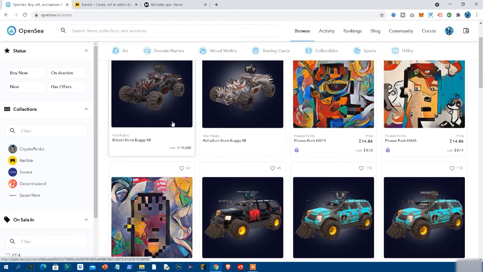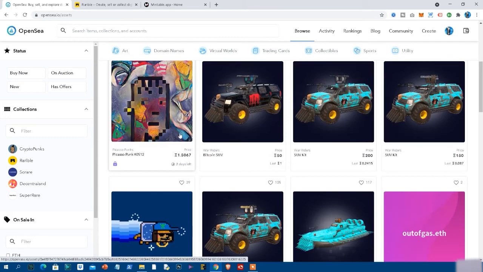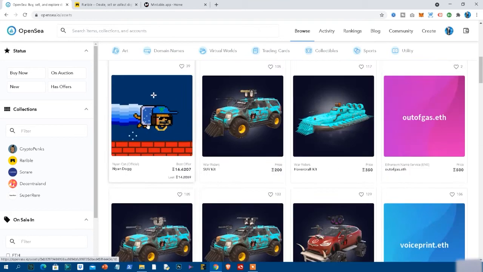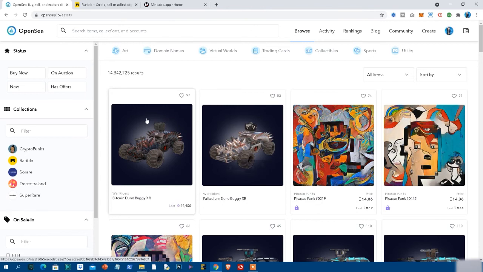You can establish yourself as a creator of a collection, such as War Riders, or for instance, you may want to get into Neon Cat, and different creators list their assets. Now, something interesting about OpenSea is that it's not just about art. You can actually see here domain names are listed, there are virtual worlds, trading cards, collectibles. All of these are different types of NFTs that you can sell through OpenSea. And in fact, if you look through these, you can find Sorare, which focuses on soccer collectible cards, Decentraland, which you spoke about earlier in the course, and SuperRare. These are all NFT assets that are also available for you to sell at OpenSea.